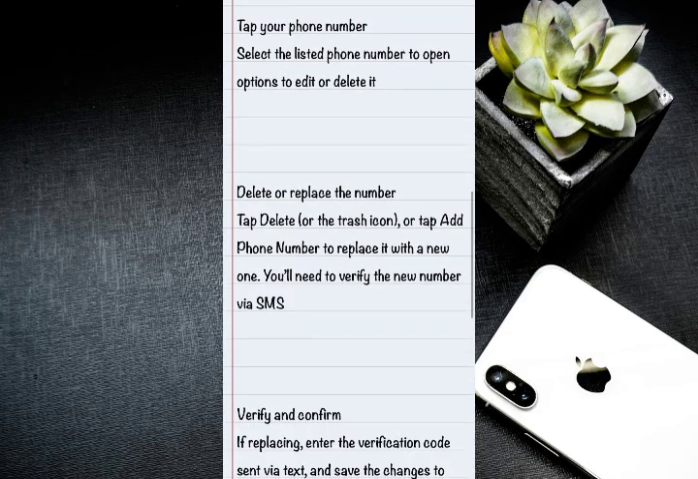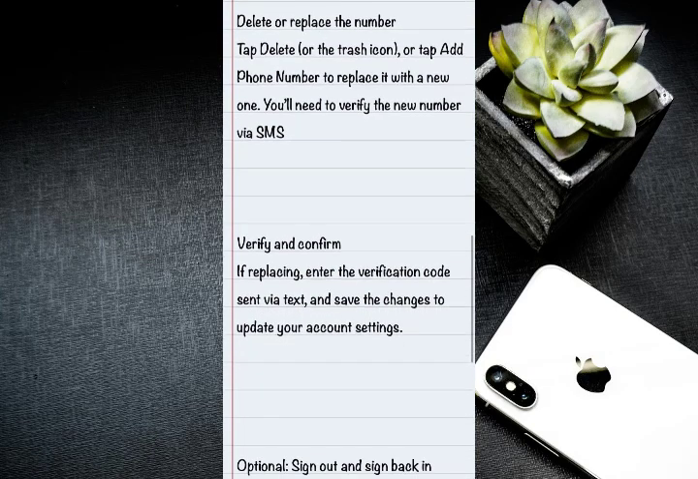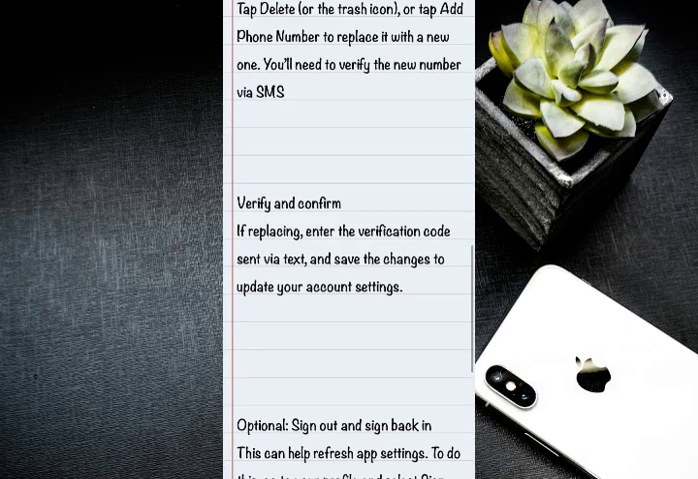Then after that, tap delete or the trash icon, or tap add phone number to replace it with a new one. Then you will need to verify the number via SMS. And after that, if replacing, enter the verification code sent via text and save the changes to update your account settings.